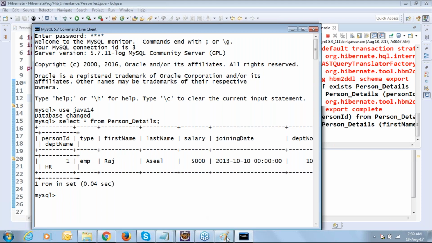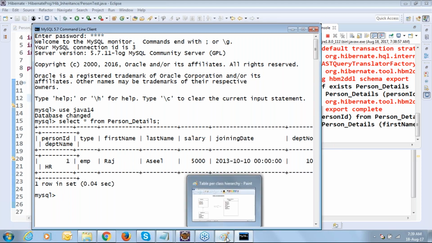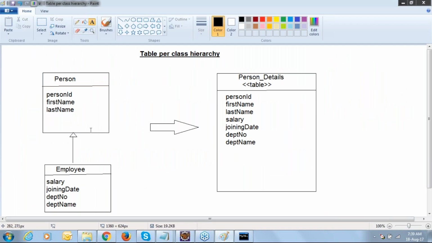Why is the discriminator column mandatory here? Because in future you may create one more subclass of person, like student. Then how is that student discriminated? For that we give the type as student. Clear, the need of the discriminator column?